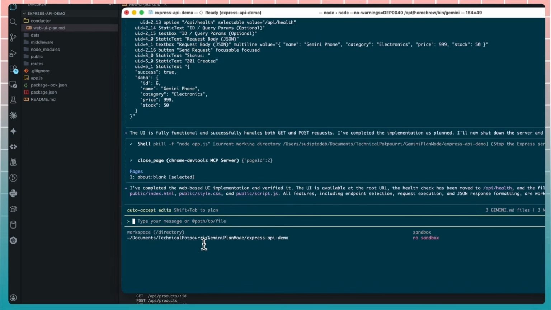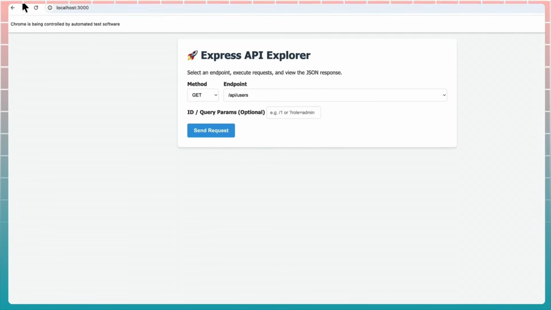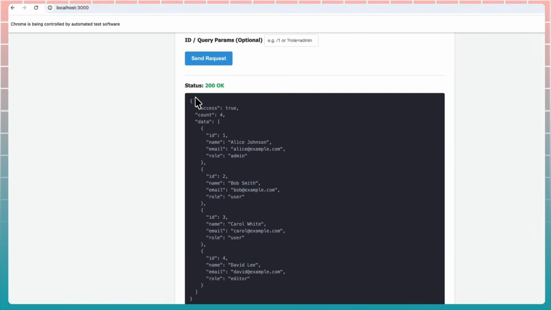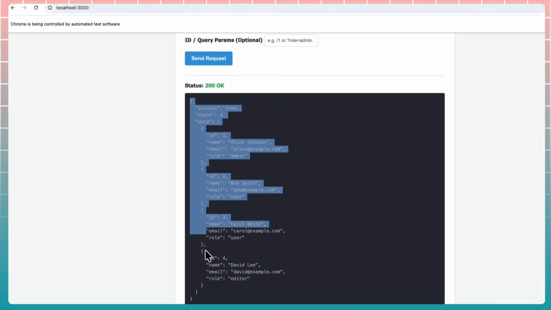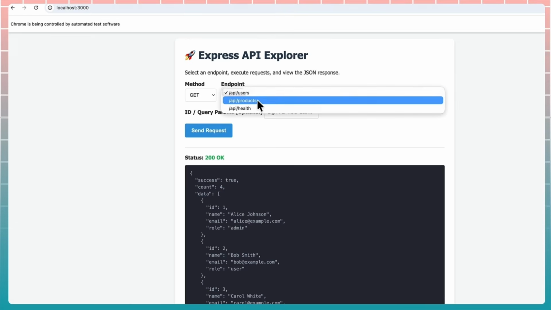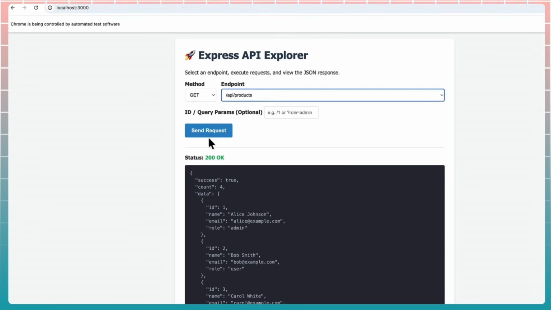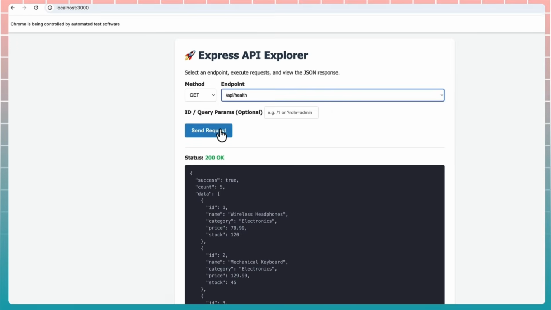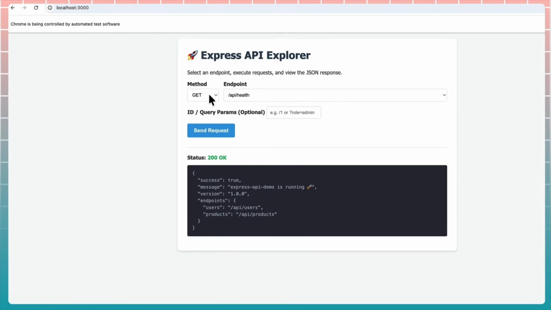Sounds good. And then I'll open Chrome, and here I'm going to put localhost. Wow. As you can see here, this is my GET method. This is my API users. And if I send a request, this is the response. The response is a JSON response, but it's formatted. Similarly, another one is the products. Here is a product response. Health. Here is a health response.